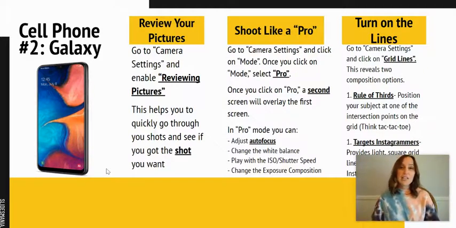If we were in the classroom learning about photography, we would be focusing on things like ISO and shutter speed and composition. But since we are doing this from home, we're going to try to keep it a little bit more simple. The Galaxy also has an option for grid lines. In order to turn these on, you're going to go to camera settings, you're going to click on grid lines, and you're going to have two composition options.